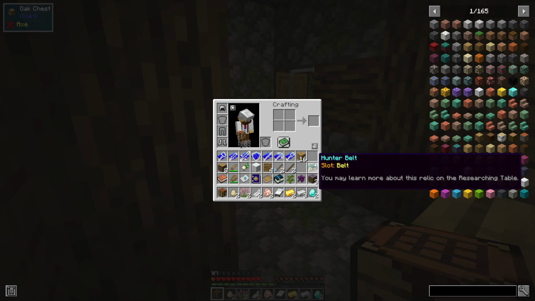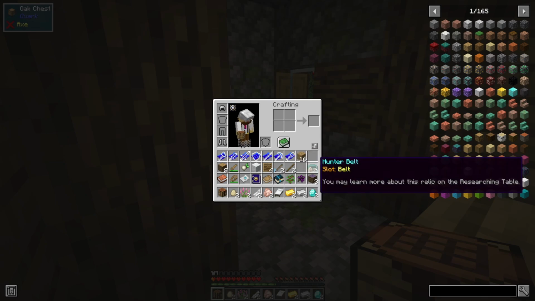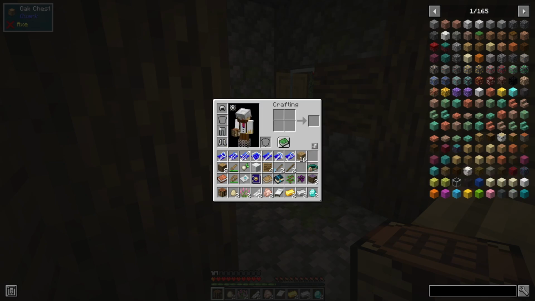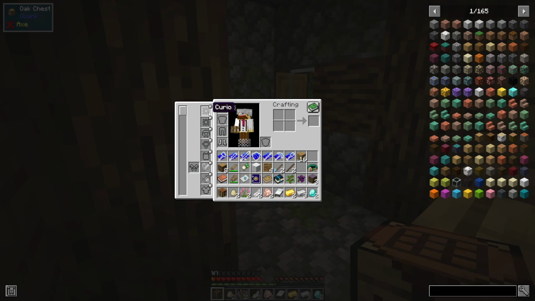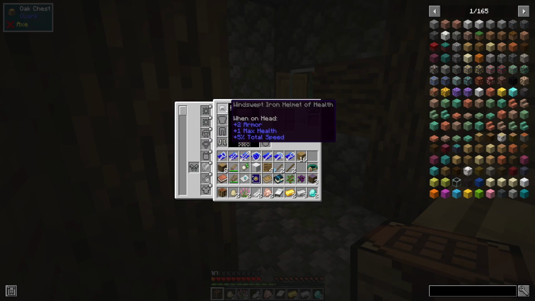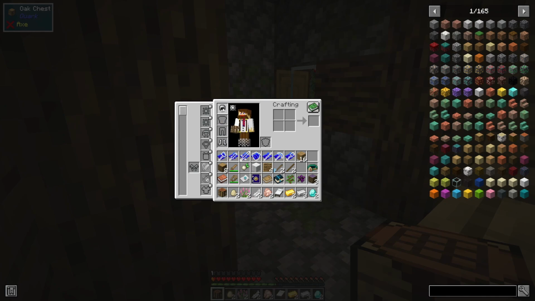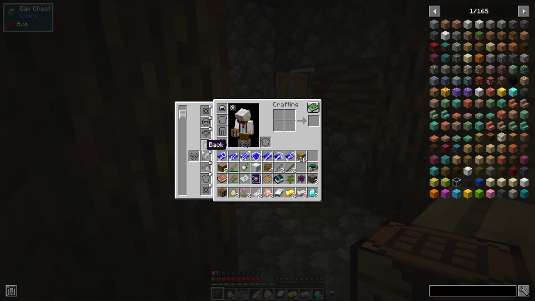You can choose between one or the other and max one out, or you can choose to invest in both a little bit. Now, to equip this, it is a belt, and we don't have a belt slot here. To equip it, we have a mod called Curios, and Curios gives us a list of additional things over here. So I can put my helmet over here if I wanted to. No, I can't. That's for something else. Can I put my boots on my feet?